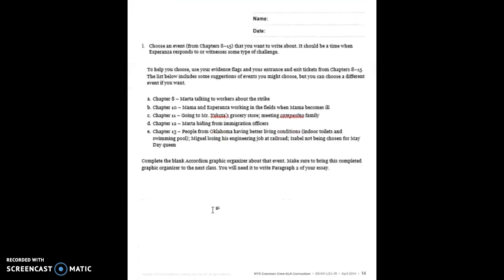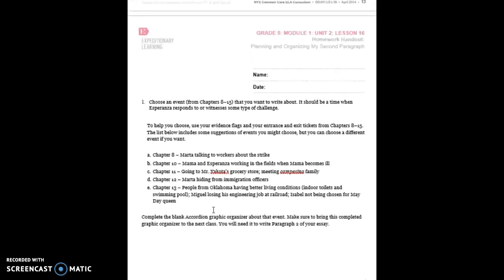So work on that, and then your homework assignment is right here. Choose an event. There are 5 different ones. If you want to pick the same one, that's fine, but there are 5 different ones if you wanted to pick different ones. And then complete the blank accordion graphic organizer about the event, and make sure you bring the completed graphic organizer to our Friday class. And on Friday, we'll take a look at that, and we'll turn that graphic organizer into a paragraph. Now, if you want to take a stab at that, you can do that too. That's up to you. But definitely, your assignment is to pick one of these, to research it, and fill out the graphic organizer. And I'll look forward to seeing you tomorrow.